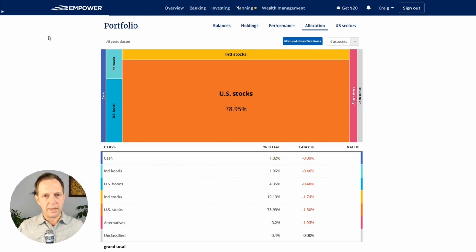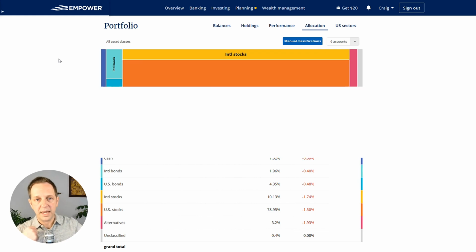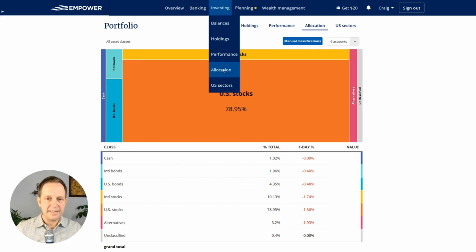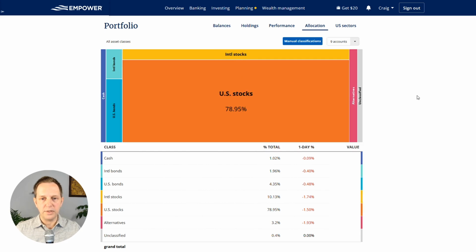For a while, they were adding all kinds of functionality, but when it became Empower, it was sold. They seemed to lay off the improvements, but recently I've logged in a few times, and I'm seeing some new features, which I really like, and the connectivity is working better. A lot of people use this tool because it's free, and it does a really good job of aggregating your accounts and giving you views like this one. From the menu, you go to Investing and then Allocation, and you're going to get to this view.